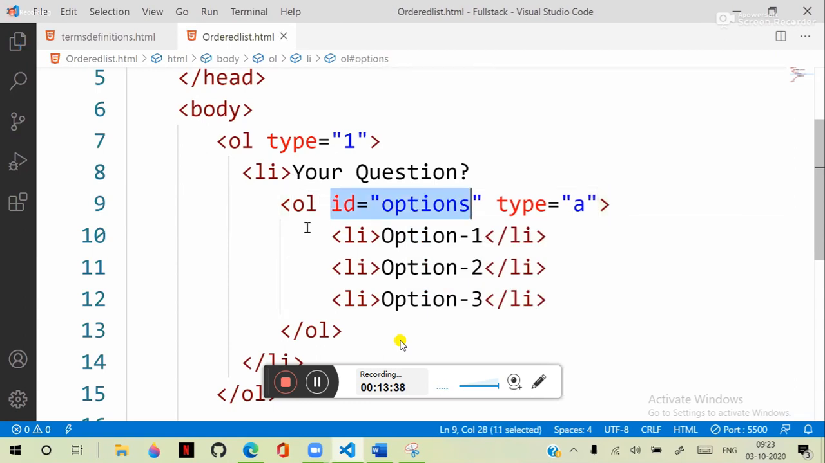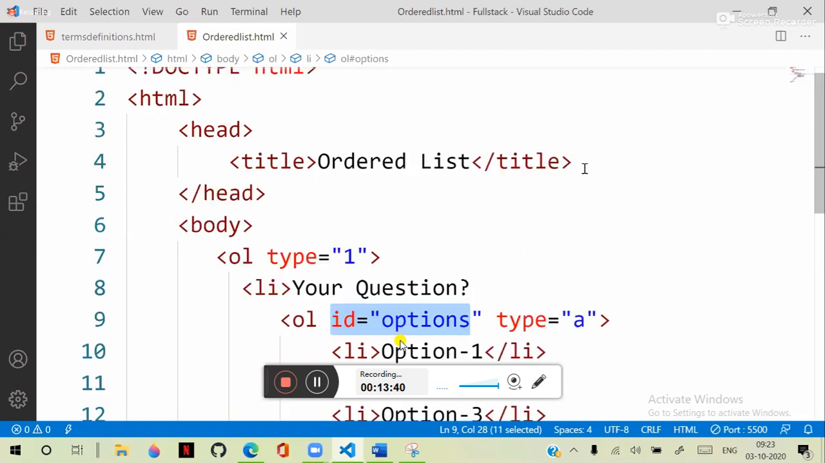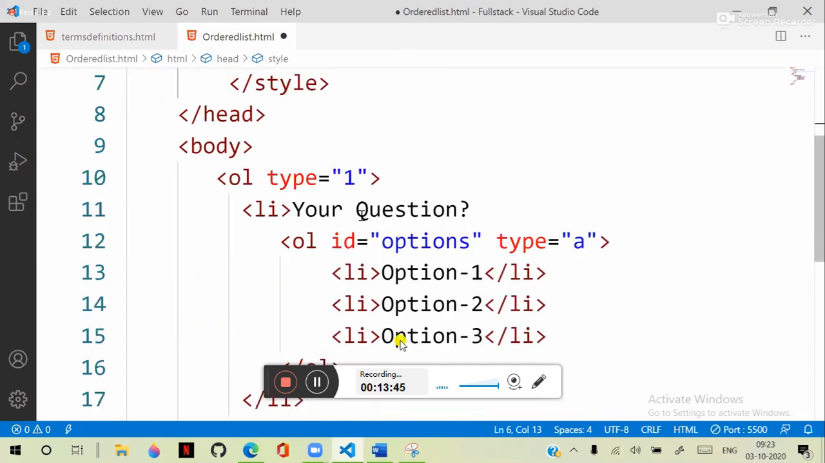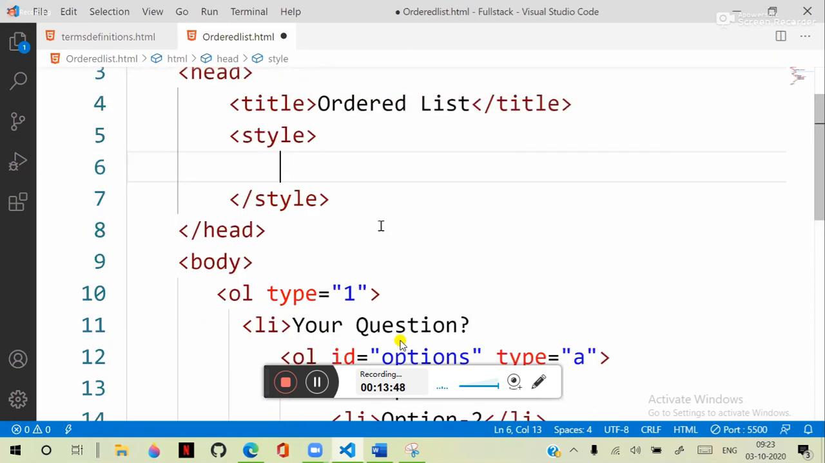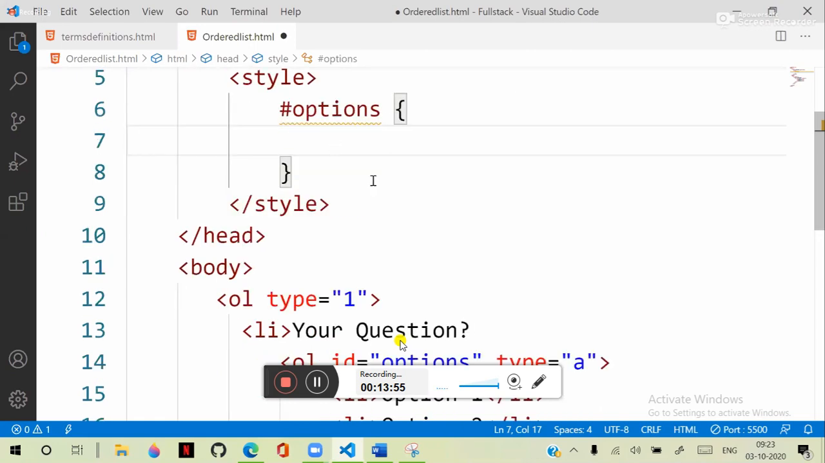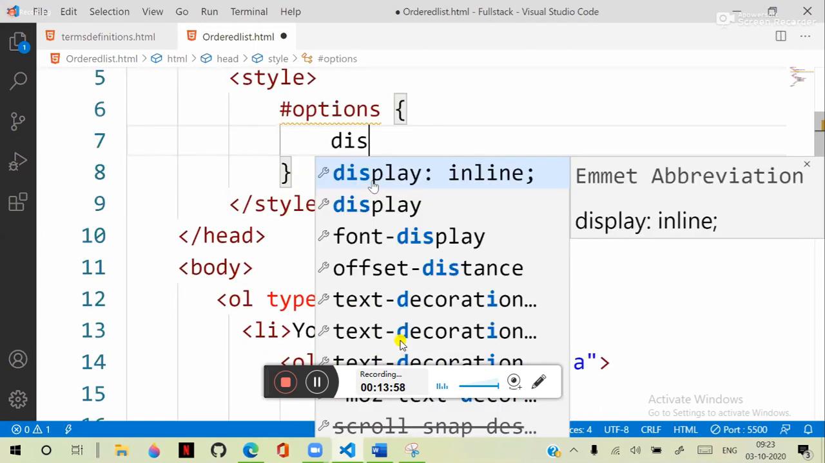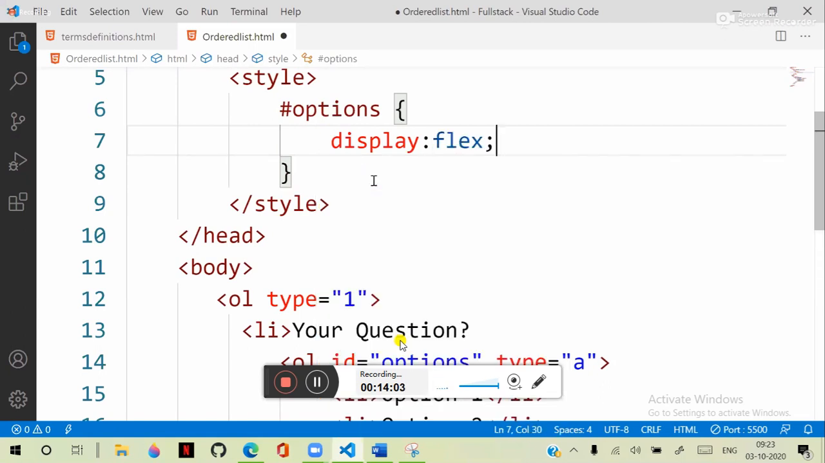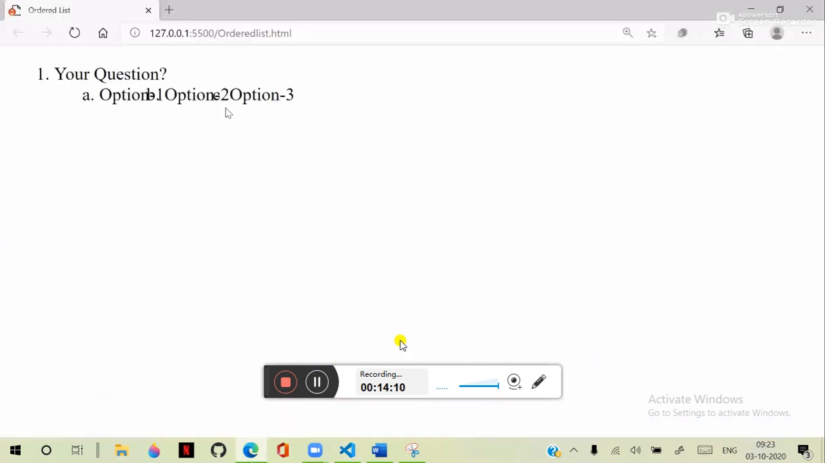I want to apply effects to these options, so we will put a style. IDs are accessed by using hash and options. That is the ID. For this ID, what effect do you want? We will keep display as flex. Display as flex is flexible display. As flex, it will keep the content side by side.